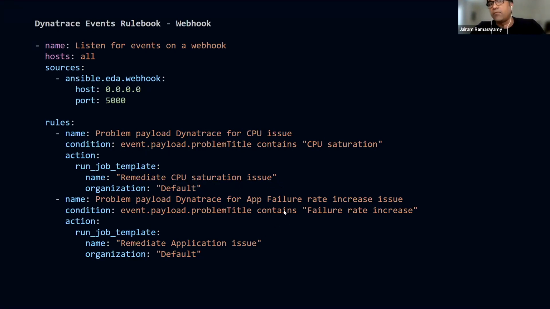Same thing for app failure rate increase. We have another application-specific issue, which we also simulate. In this case, if the title contains failure rate increase, kickstart a job template, which is the remediate application issue. So that's how simple it is in terms of writing rules. Of course, this can get more and more complicated as you add more variables in here, right? So that's how a rule book looks.